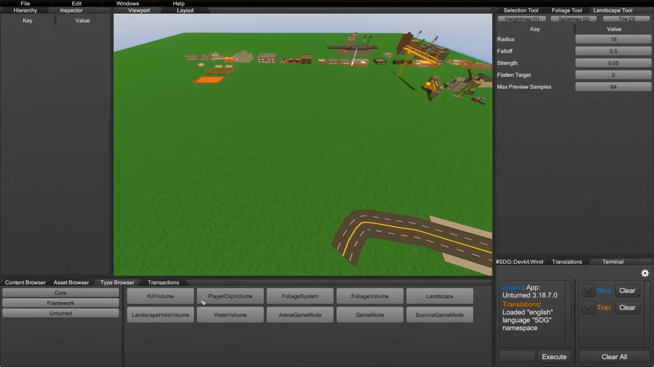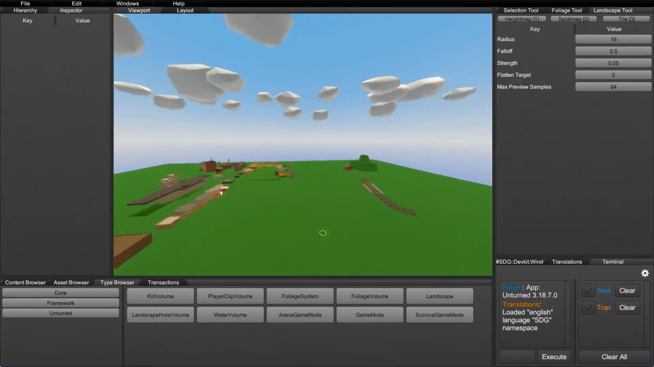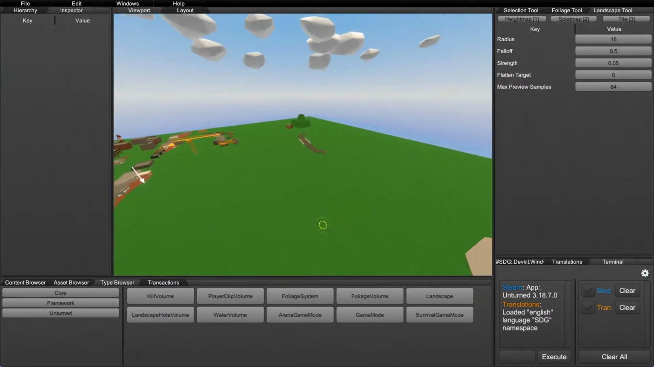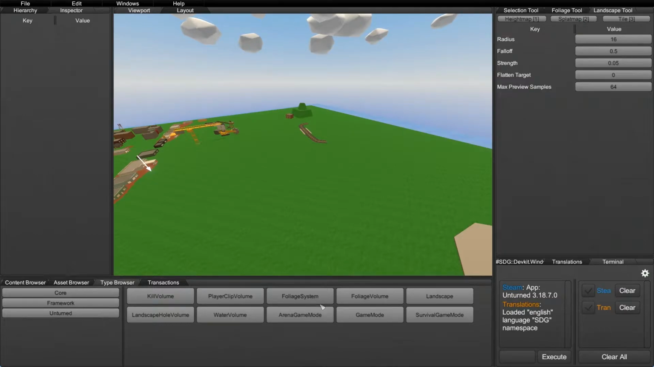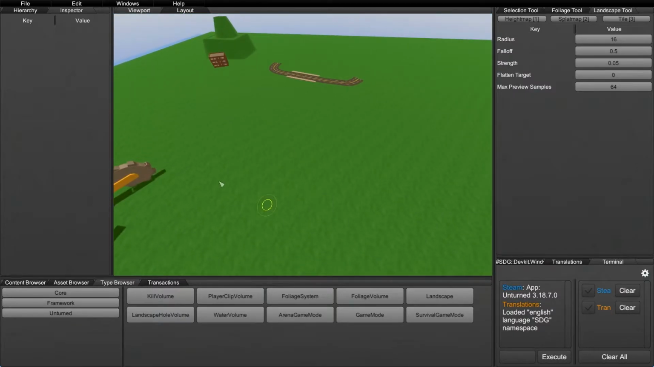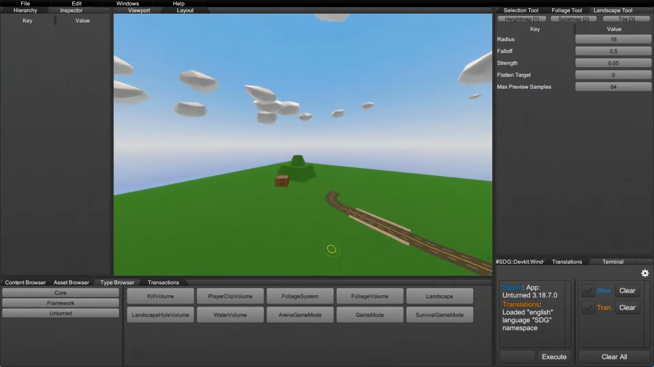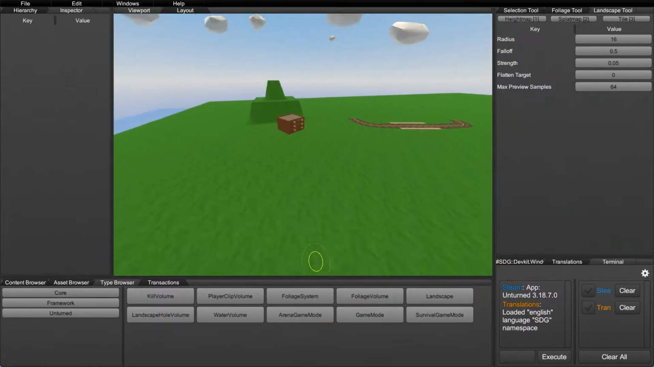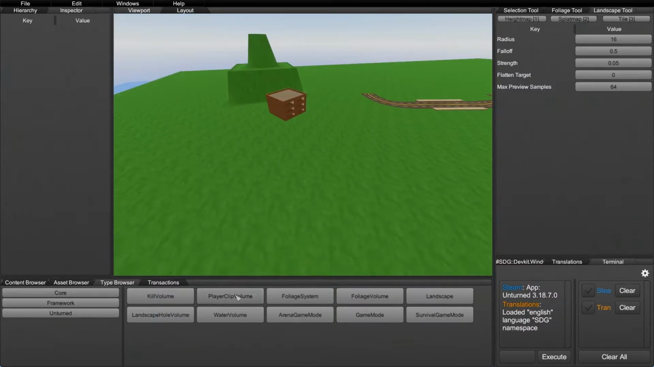Now within the core folder is a bunch of cool tools. I'm not going to be going over all of these today, but I will be going over kill volume, landscape hole volume, and player clip volume. There may be a few others in here that are pretty necessary, but those will be for a different video. I know foliage system and some of the other stuff, foliage volume, game mode, gets a little more complicated, so today hopefully we'll be able to just cover these 3 and you guys will be able to start using them in your maps. So let's start with the player clip volume.